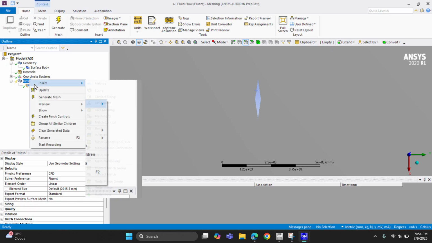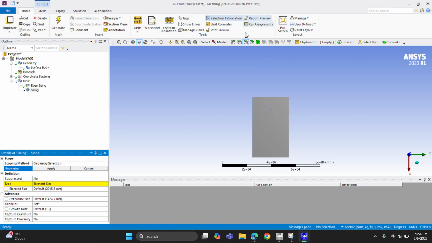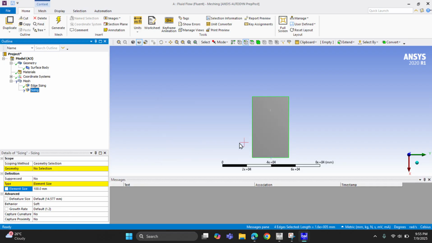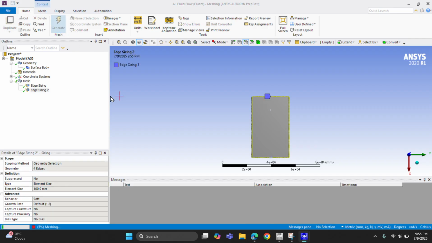Also we need face meshing, sizing, then this domain. So that is this edge, this pressure edge. So for the pressure edge also, element size is almost 50. 50 is too small, so 100. Okay, then generate mesh.